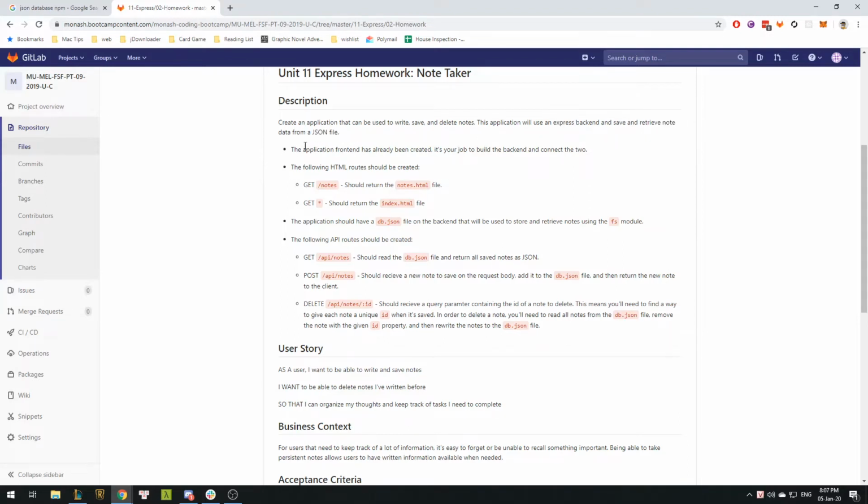Very simple. This is the route that we have. If we go to /notes, we get notes.html. If we go anywhere else, we should get index.html. We're going to use a db.json file.